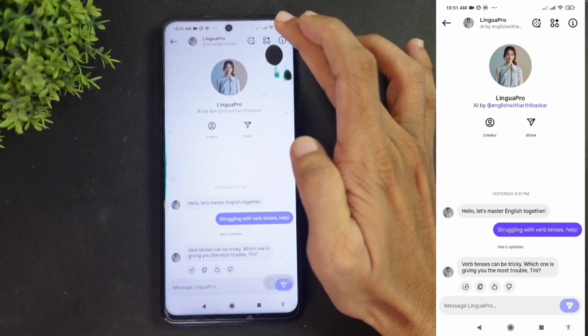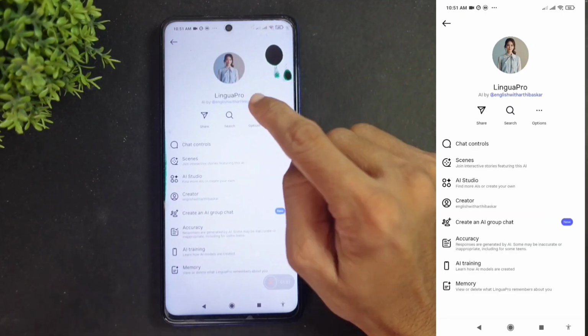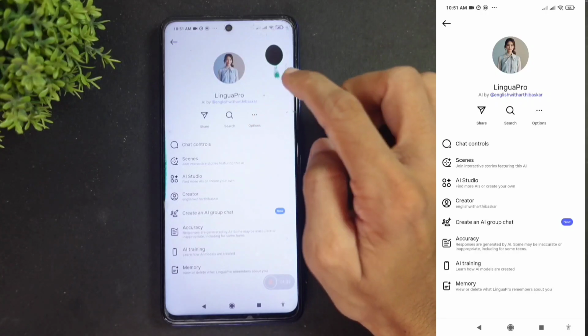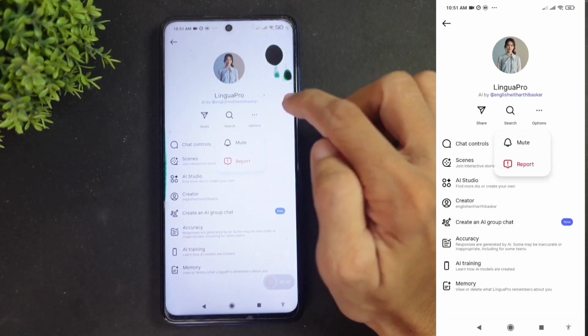After that, here you can see the I button. Click on this I button. And when you click on that, here you can see options. And if you have created that AI chat, directly here you can see the mute option. Anyway, here I'm clicking on options and then on mute.